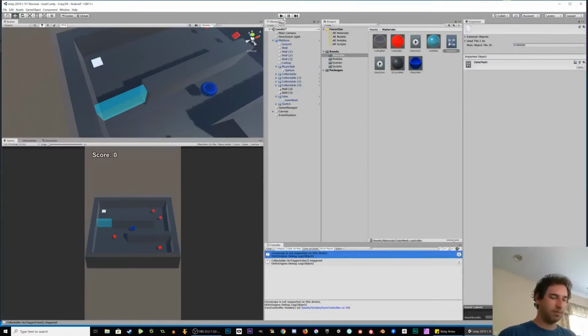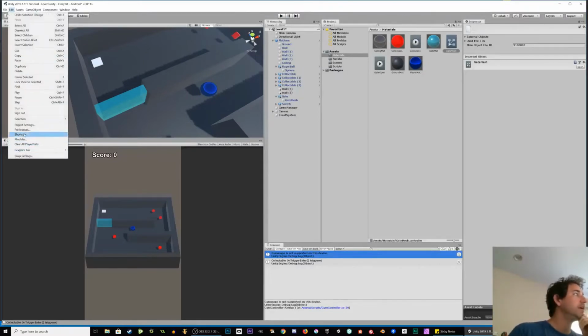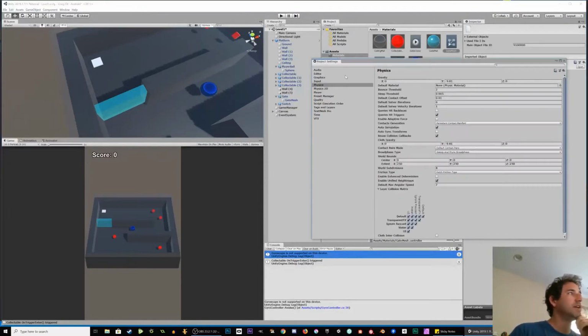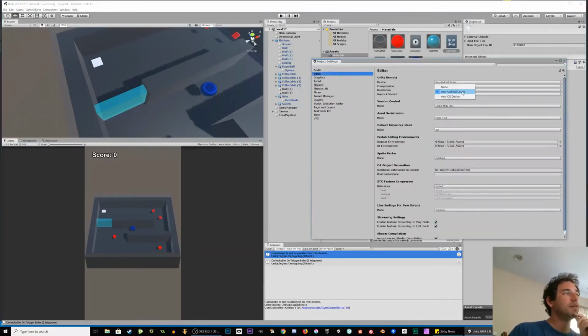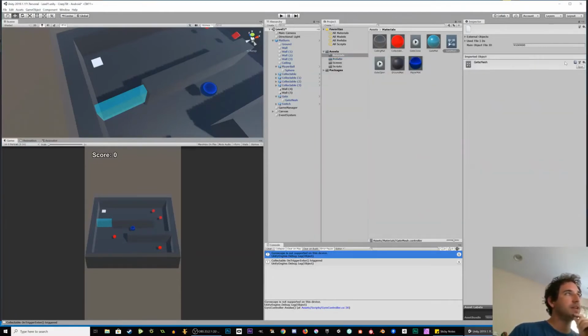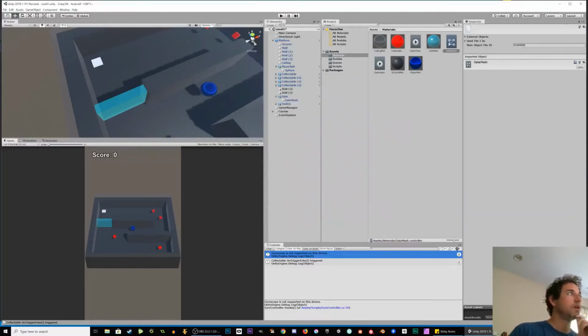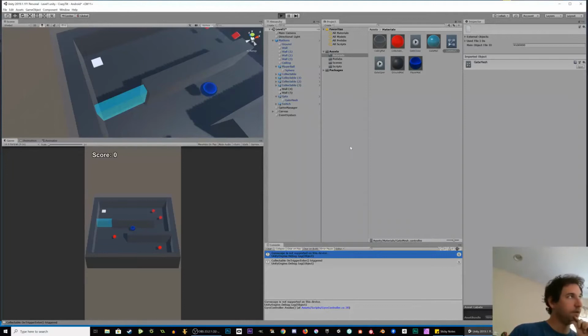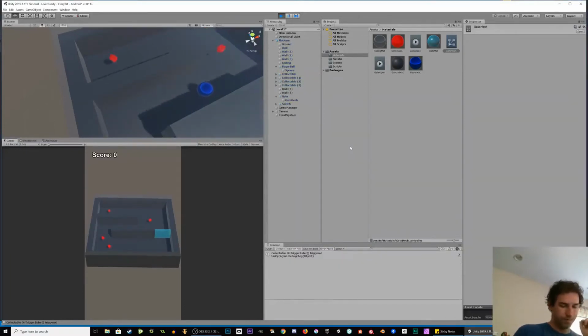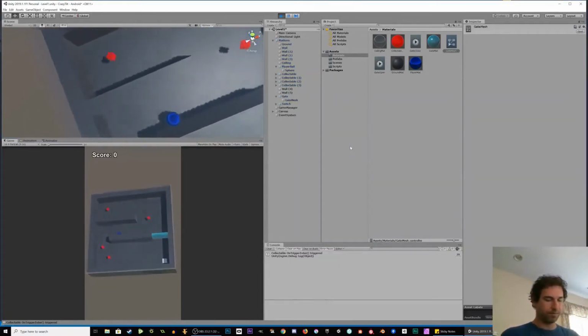Okay. Let me plug it in again. Go to edit, project settings, editor, any Android device. So it's not detecting it. Let's go to build settings, go to our Android, run device. Let's actually pick the correct device and then press play. Let's see. Oh, there. That apparently fixed it.